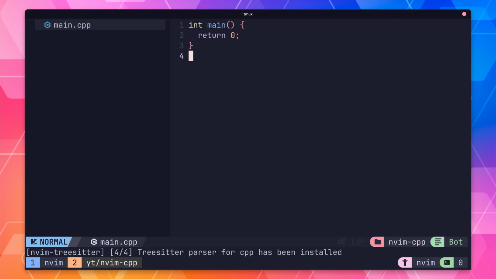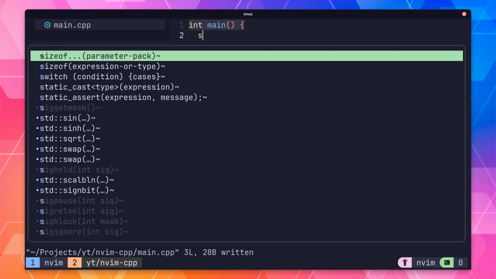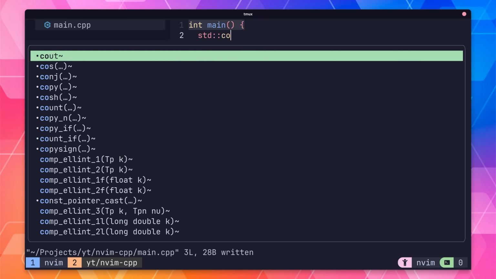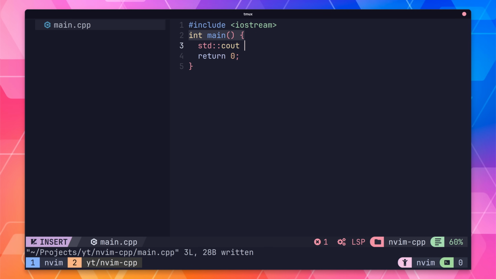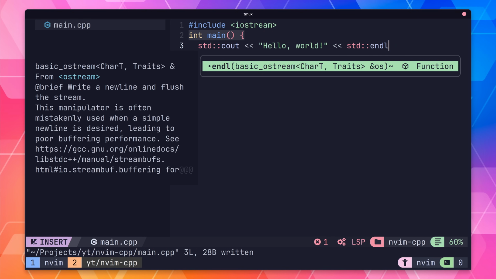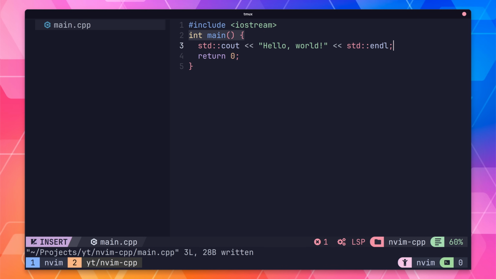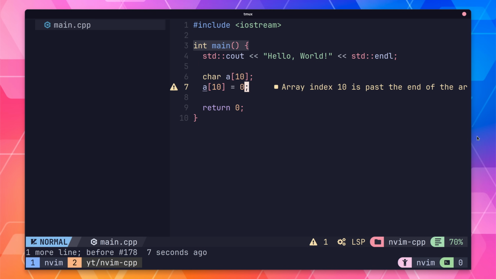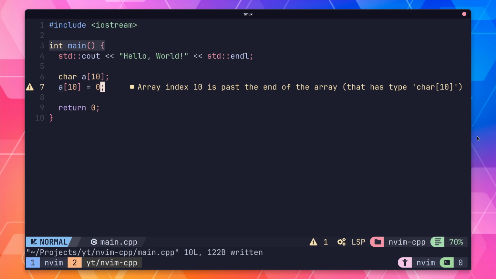Now we can go ahead and test our autocomplete. If I start typing in std, you'll see some autosuggestions appear, and I can select them to autocomplete my code. You may have noticed this automatically imported iostream for me as well, which is really nice. Let's also test out our LSP server's linting capabilities. Here I have an array of size 10. If I try and access the element at the 10th index, which is out of bounds, the linter will accurately highlight that this is a problem for me.